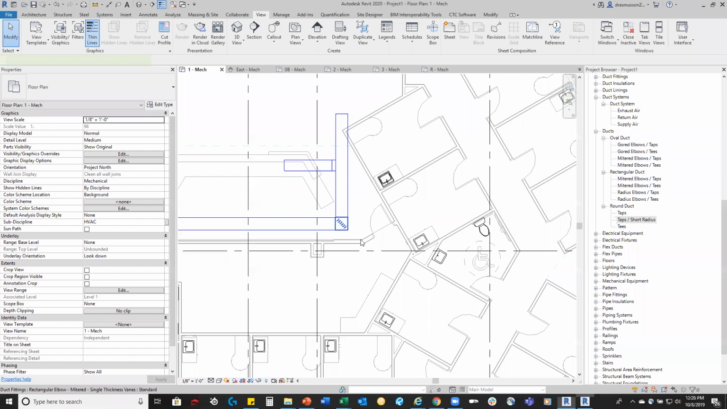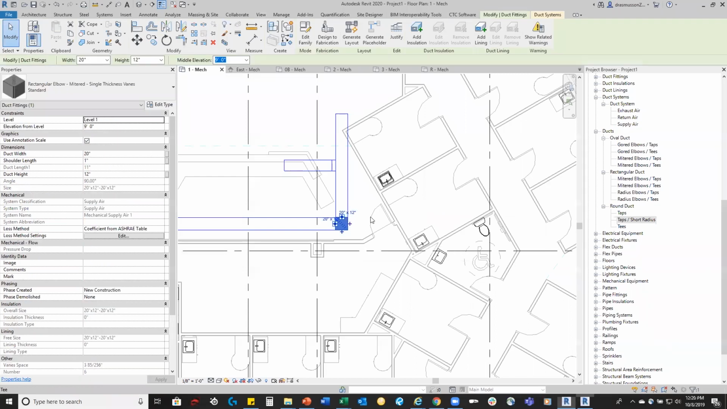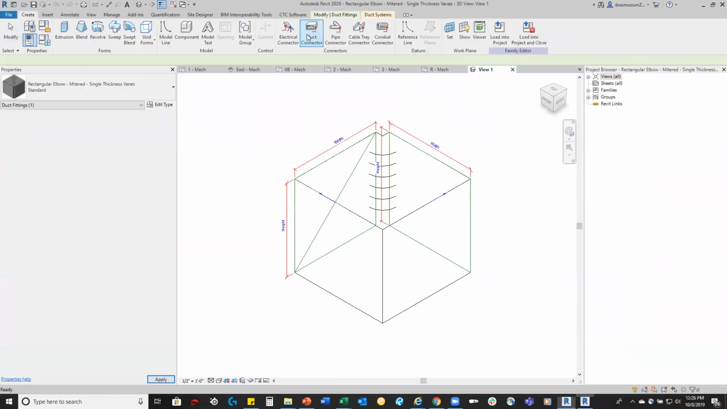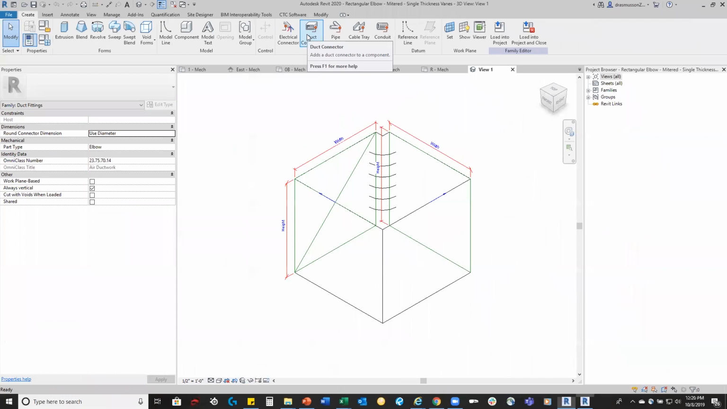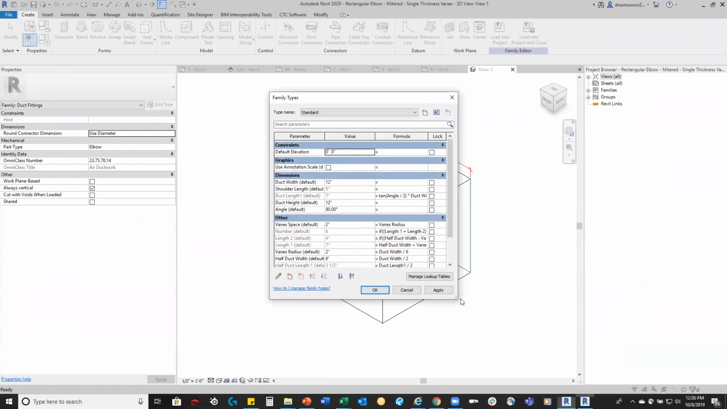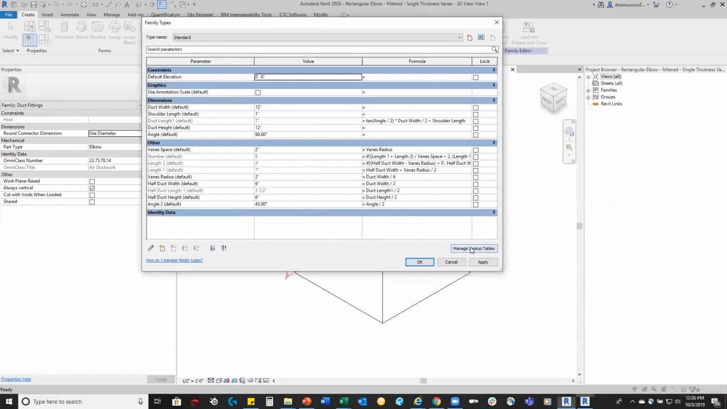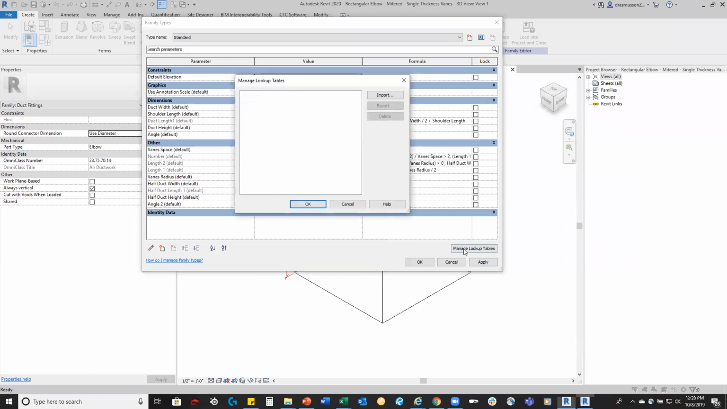But let's talk a little bit about duct sizing itself as it pertains to the fittings, because I mentioned earlier that pipe fitting size is based upon a lookup table. If you don't know what a lookup table is, come into the family editor and go to where your family type parameters are living. You'll notice there is a manage lookup tables button right here. If you click that with pipe fittings, all the lookup tables that make pipe fittings work would be listed here.